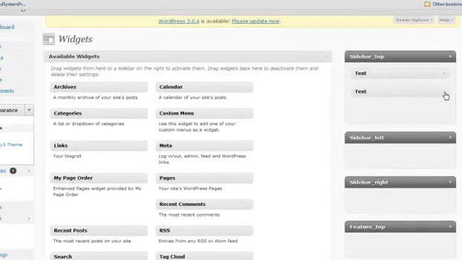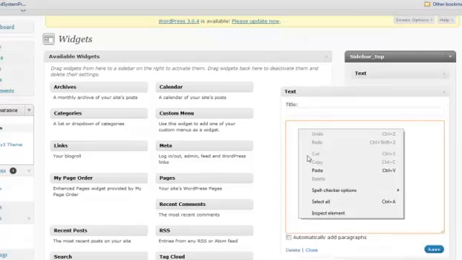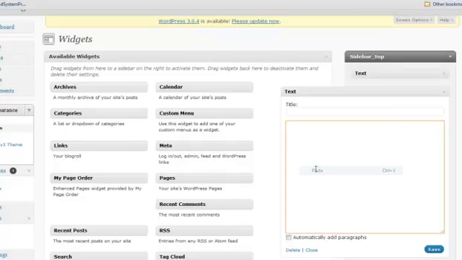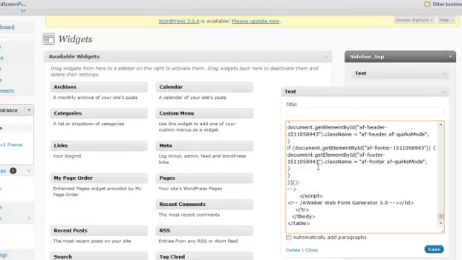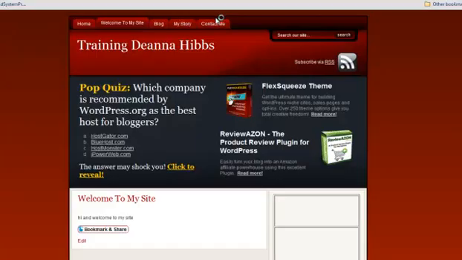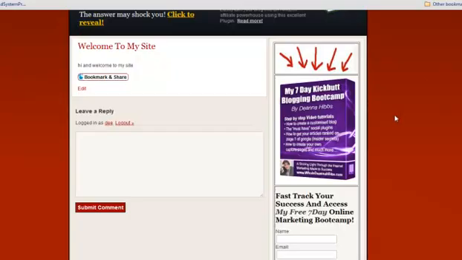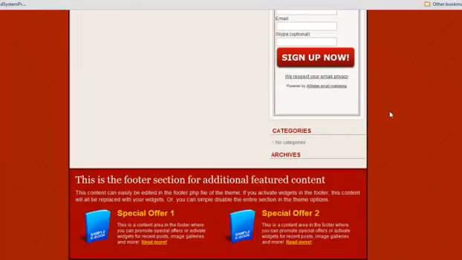The top one we'll put our video in. This is the one that we want to paste our coding into. So we just paste. And then save. And there it is. Awesome, so that's that.